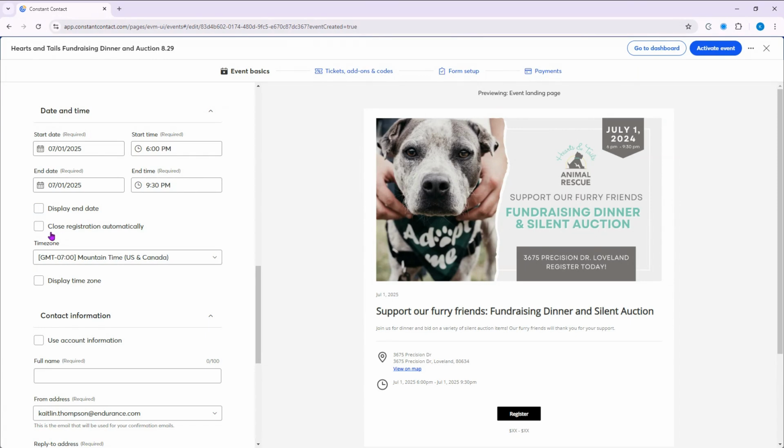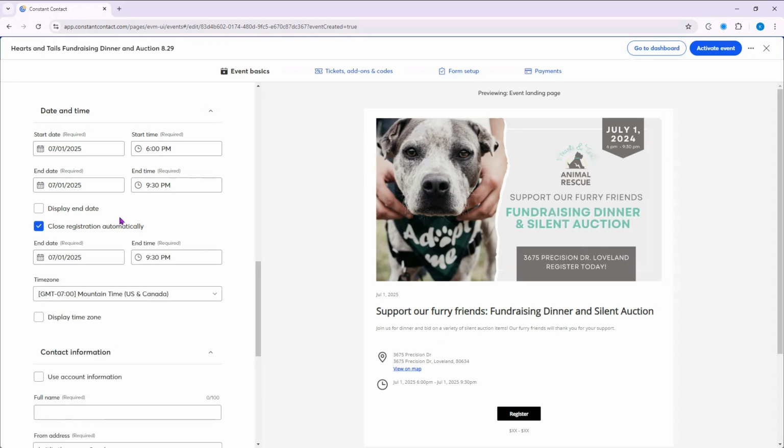Close registration automatically. I like this feature because if you don't do this, they can register all the way up to the time that the event starts, which could be okay for virtual events. But for us, we maybe have a limit of how many people we can have in the location, or we just need a head count of how many people there are going to be, need some time to prep. So we could say the registration closes a week before.